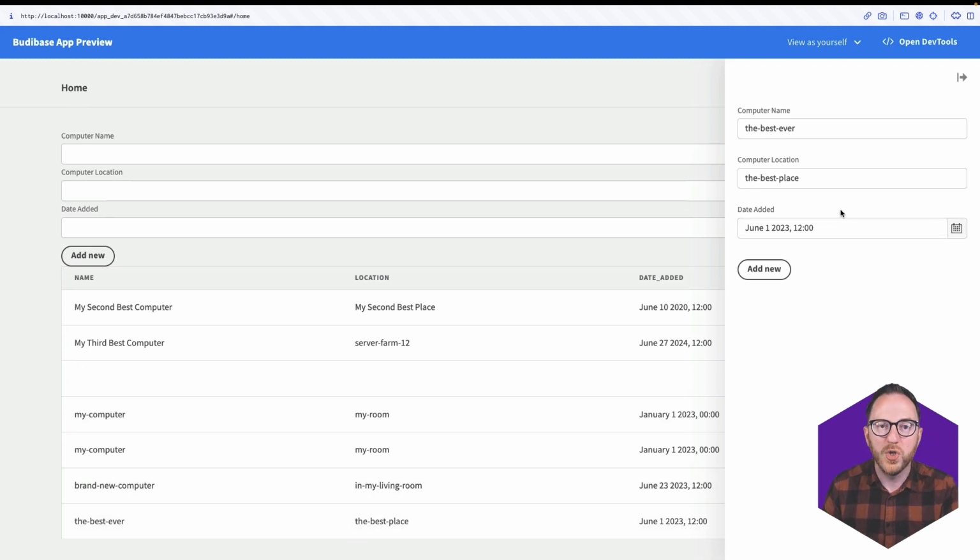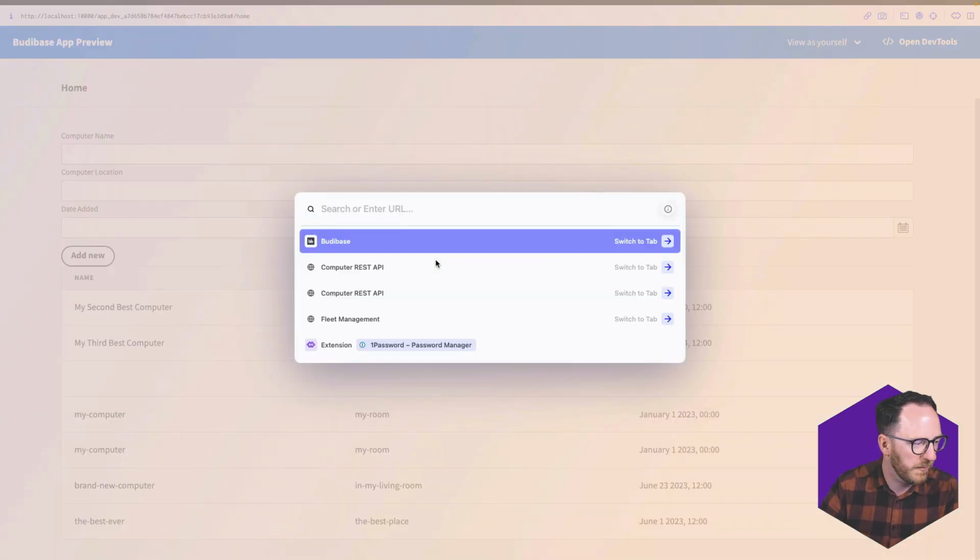Okay, so we can create a new computer, we can read all the records and we can read a single record. The next thing I want to do is update a single record. And actually we're almost there. So I want to be able to say really the best ever here. And so I'm going to do that by updating this form. So let's go see what's going to happen here.